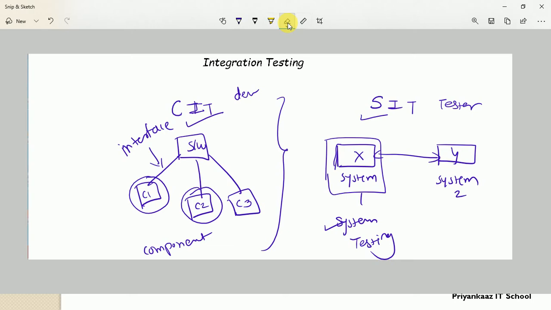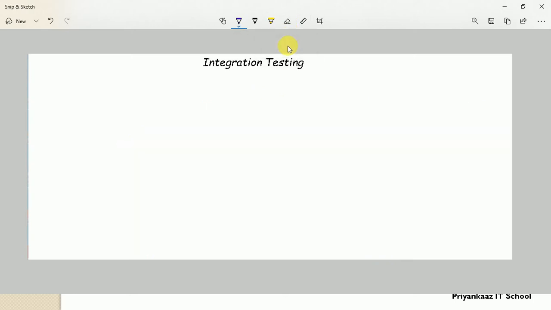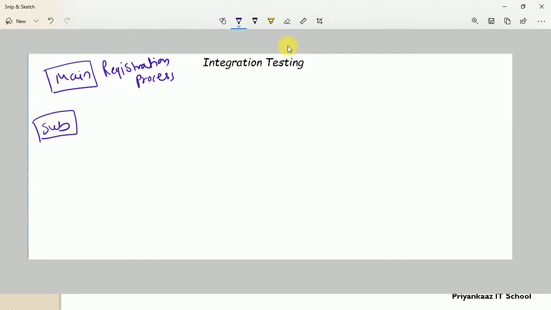What we have discussed so far is the concept of module. Here we have something called the main module, and here we have something called the submodule. In the example, let's say registration is the main module through which we can call other processes, and login is your submodule. Now what happens? What is bottom up approach?